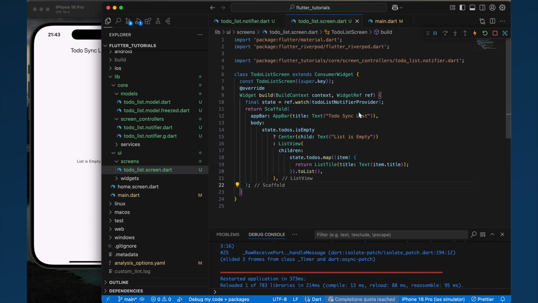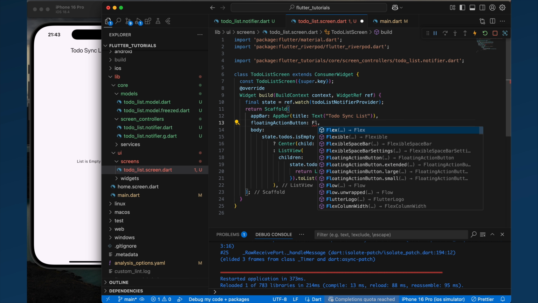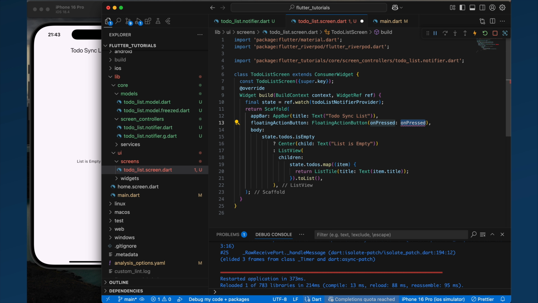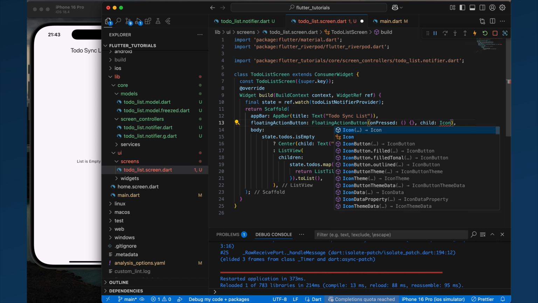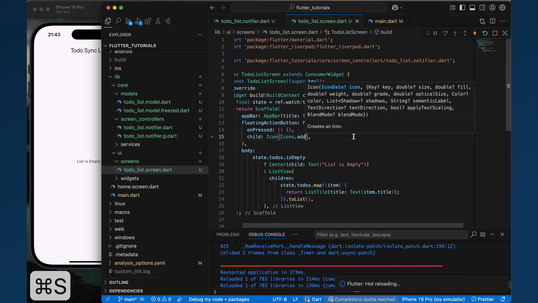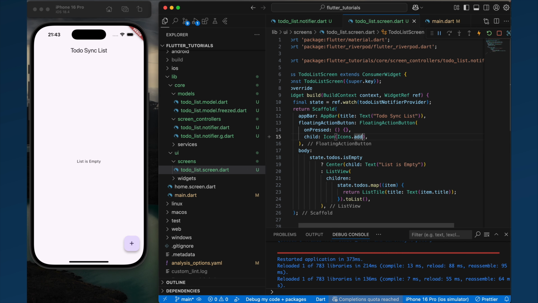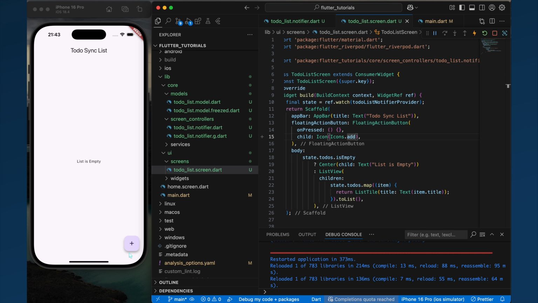Now let's add a floating action button here, and let's do floating action button on pressed. We are going to give it a blank function for now, and we're going to give it a child of icons dot add. Let's save that. Now we see that there is a button here. I'm just going to make it a little bit smaller so that you can see everything. Okay, so we've got the button here, and currently it does nothing.